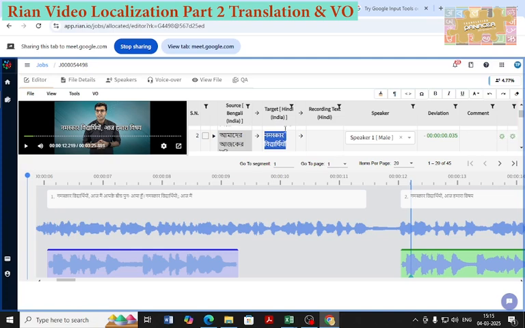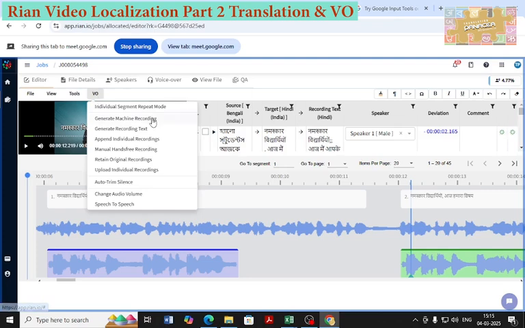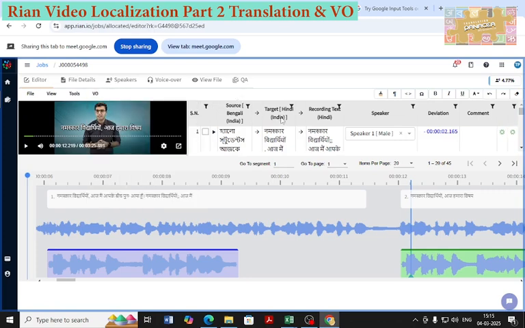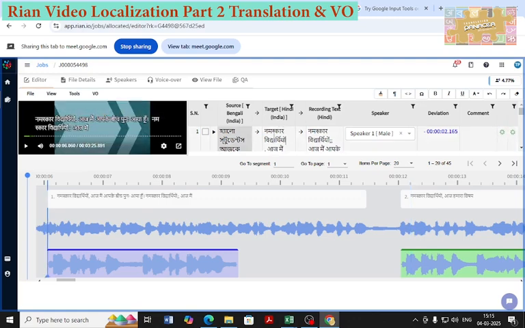Normally, once you hit the bulk recording, it will select all of the content that is in your target column over here. It will select all of this text to generate a voiceover for. Once all of these audios are generated, I request you to listen to all of these audios one by one. This option is present here.